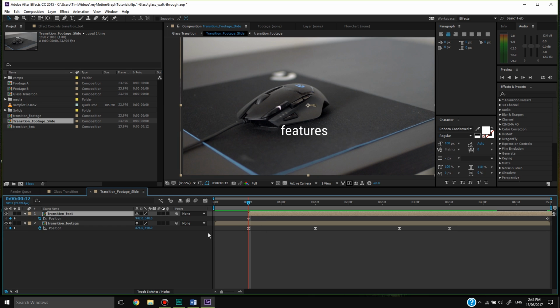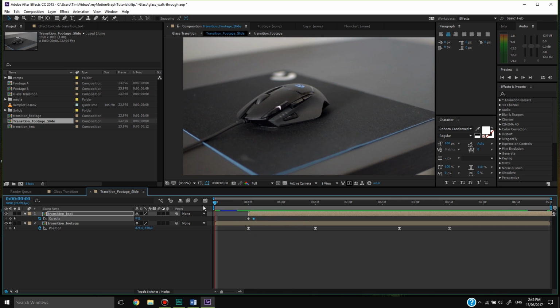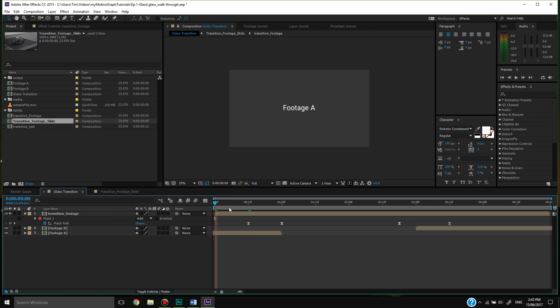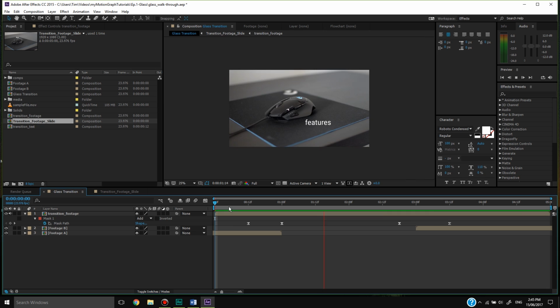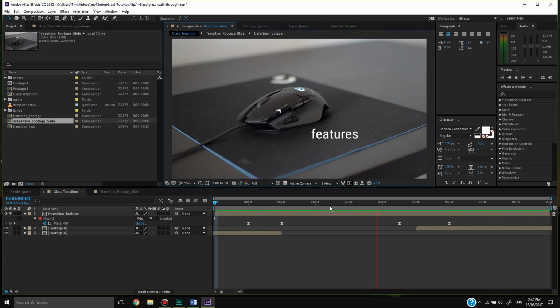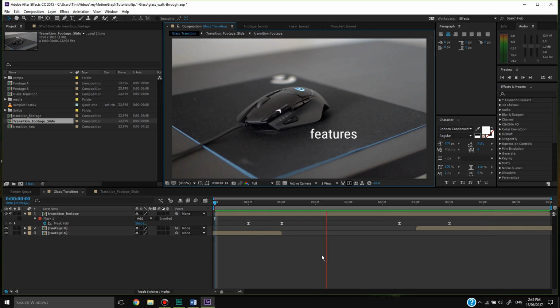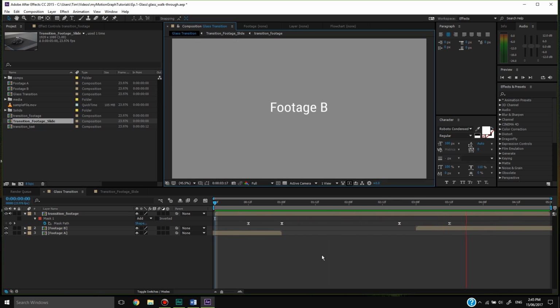Now it does sort of appear out of nowhere, so I'll add a quick transition animation. So opacity, drag it forward just a little bit, and bring the opacity all the way down. So it doesn't just appear out of nowhere. If we go back to our main animation, let's check how that looks. Now you could stop here if you wanted to, but we still have to add that glass effect, which I'm about to show you now.